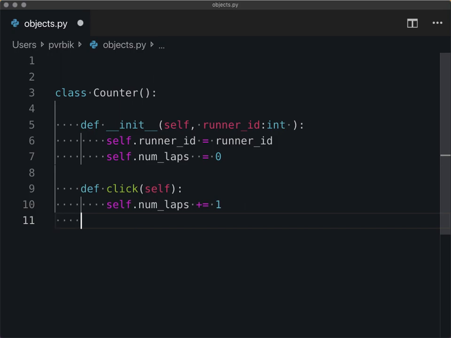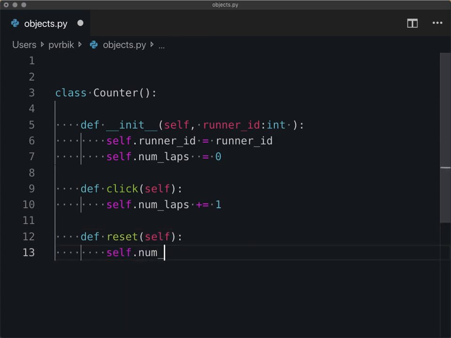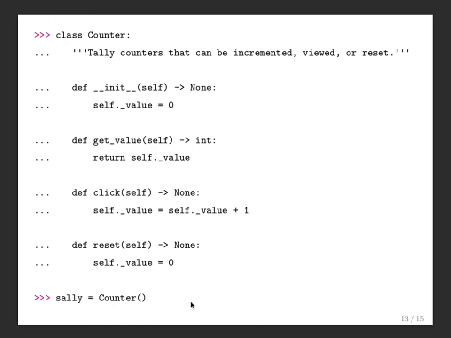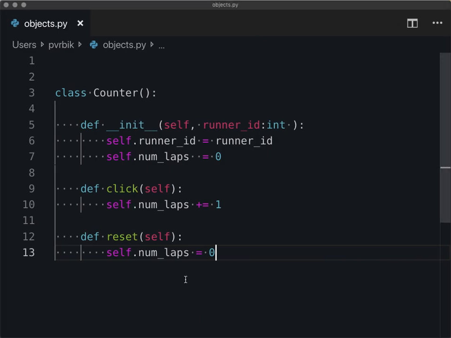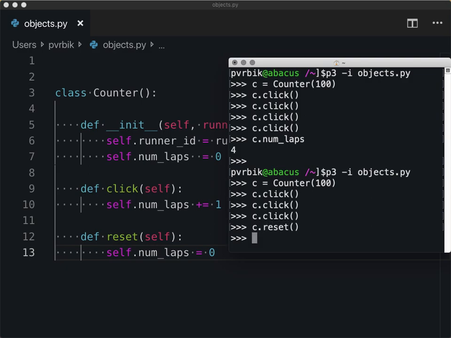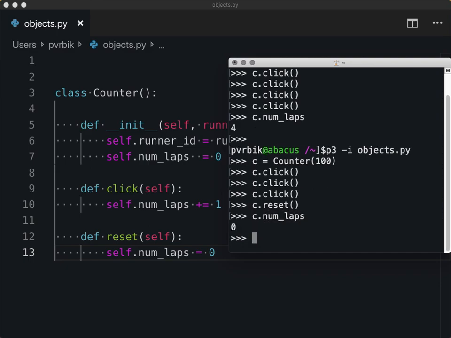Okay, so what else can we do with this object? Suppose we want to reset the object. That's quite easy. That's just self.number_of_laps is equal to 0. What else may we want to do with a counter? Get value. Okay, so we just have a reset. So I could do something like this. Click, click, click. c.reset. And then we have c.number_of_laps. Right? You really even shouldn't do this.